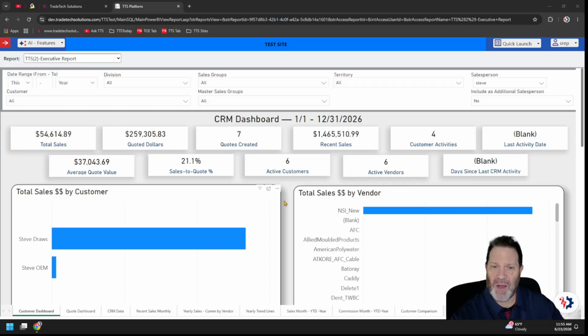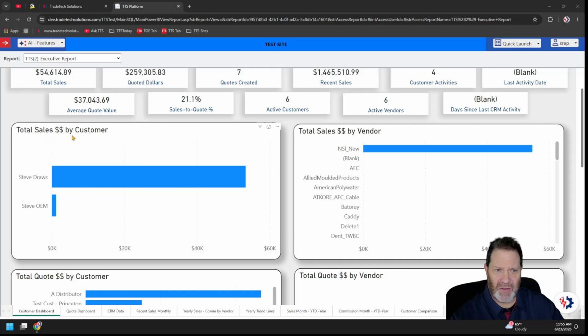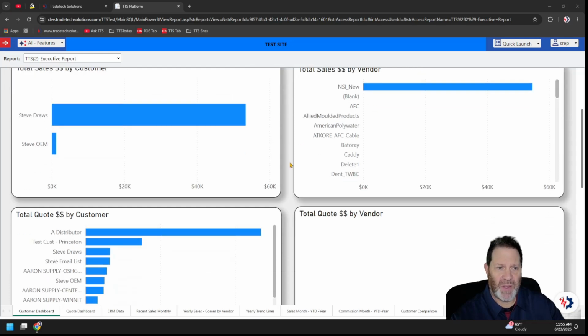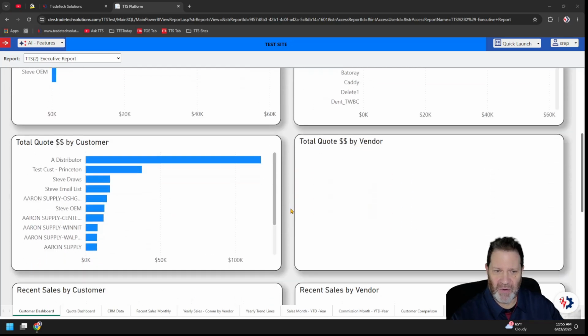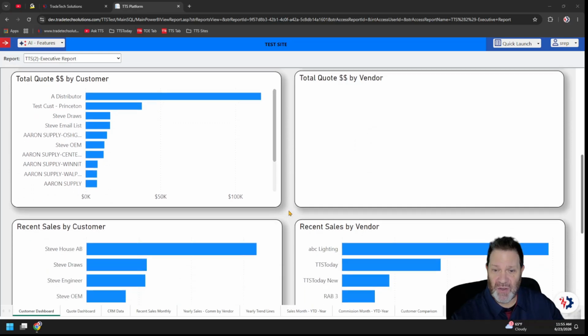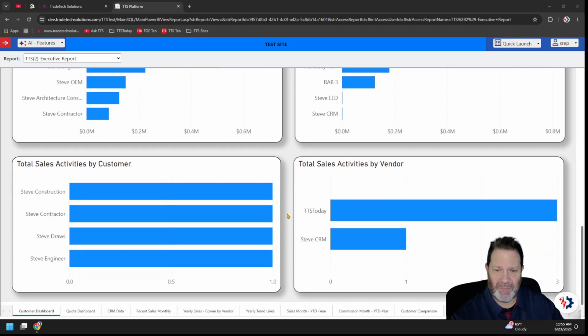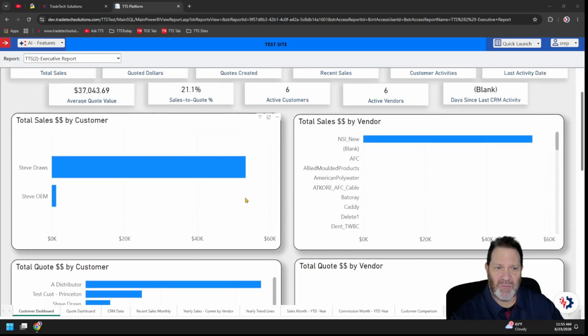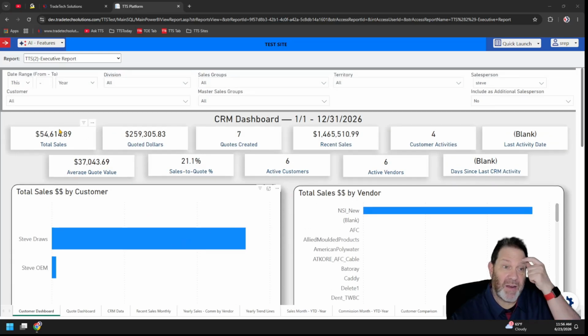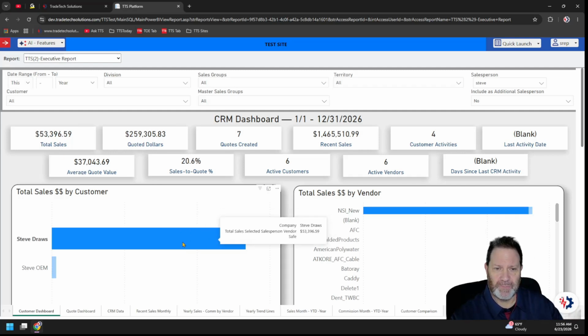and interactive boxes. So as I scroll down, you'll notice we have sales by customer and vendor. We have quotations by customer and vendor. We have recent sales by customer and vendor by CRM activity. And these are interactive. By selecting or hovering, for instance, it'll give me the total amount for this particular customer or vendor, wherever I am on the screen. If I click on it, notice at the top, it'll actually change this summary just by maneuvering around inside here.